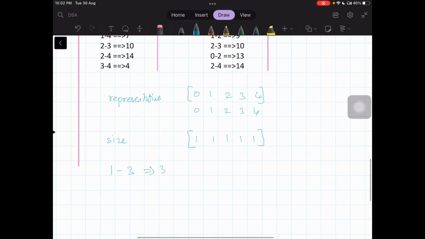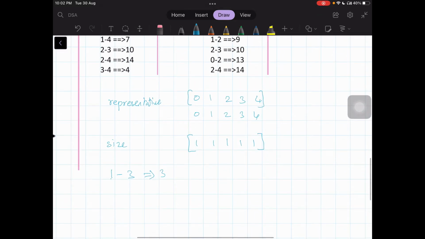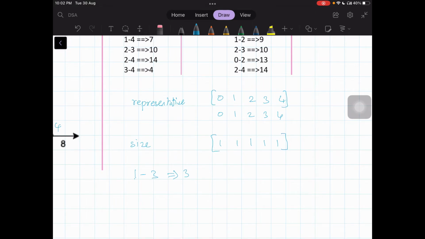Next, how do we connect it? Before connecting, we'll have to check the representative of 1. The representative of 1 is 1, and the representative of 3 is 3. The size of 1 is 1, and the size of 3 is 1. When we have two vertices with the same size in the union, any of them can represent the other one.